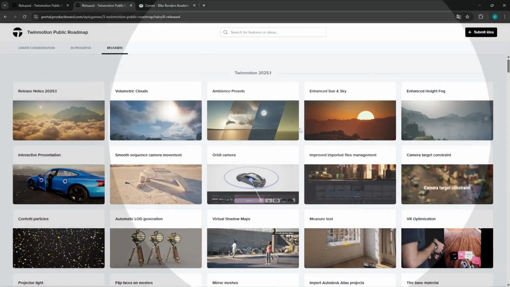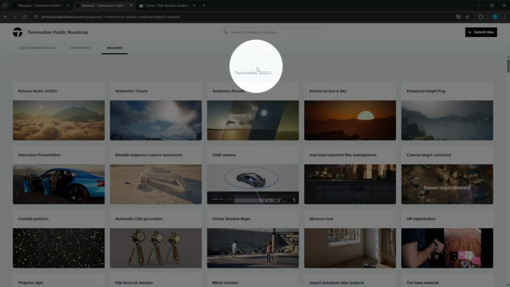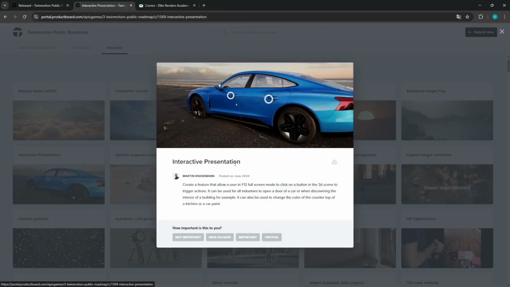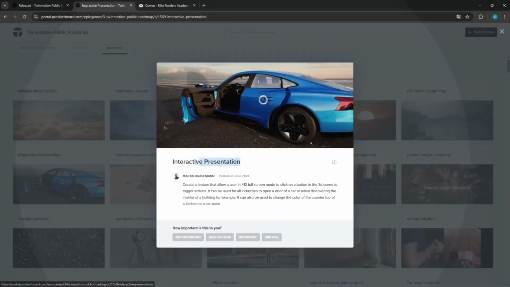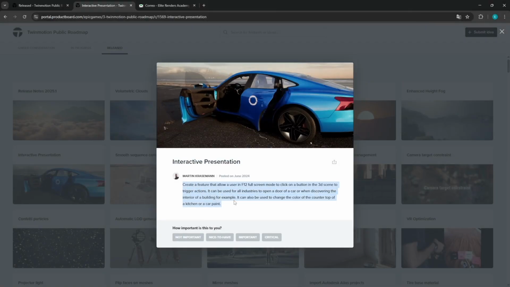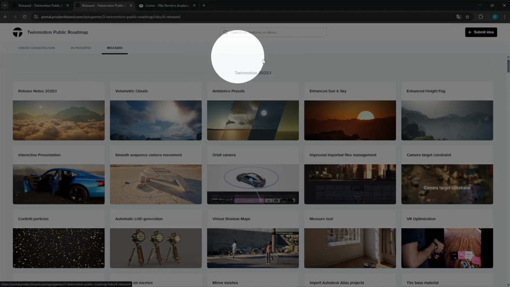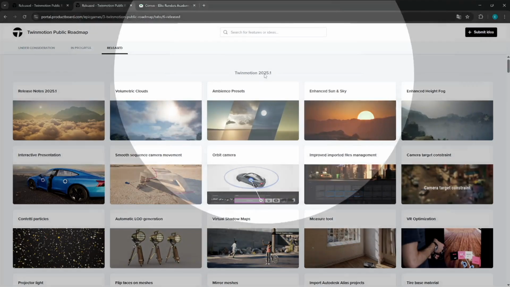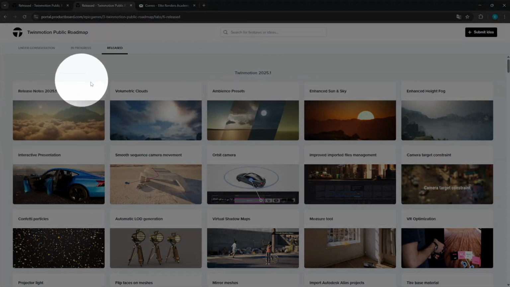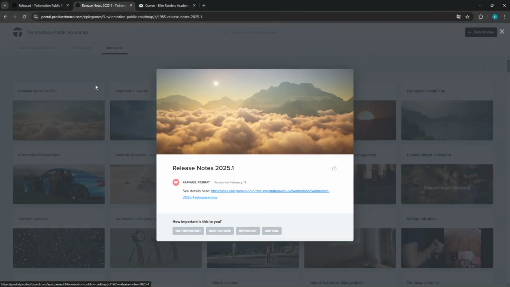What you will find in all of these categories are the different features that were released on each of those versions. So for example, for the Twinmotion 2025 versions, you can see that the interactive presentation mode was released. For each of them, you will find the title and a short description of what this feature does. Remember this because it will be the same for the other categories. In here, it's also very important, this first box you will find on each of the categories. They are the release notes of each of the versions.